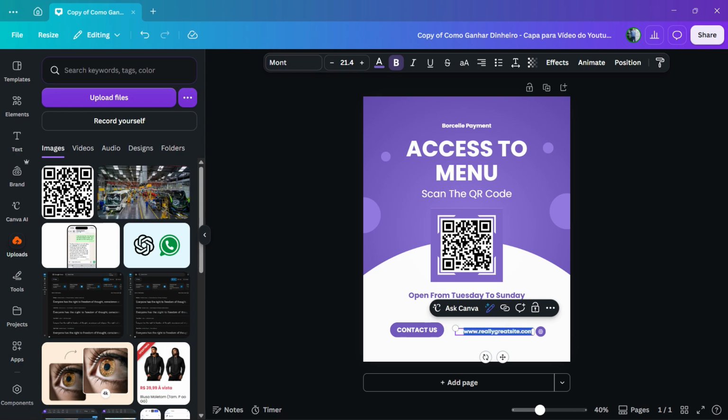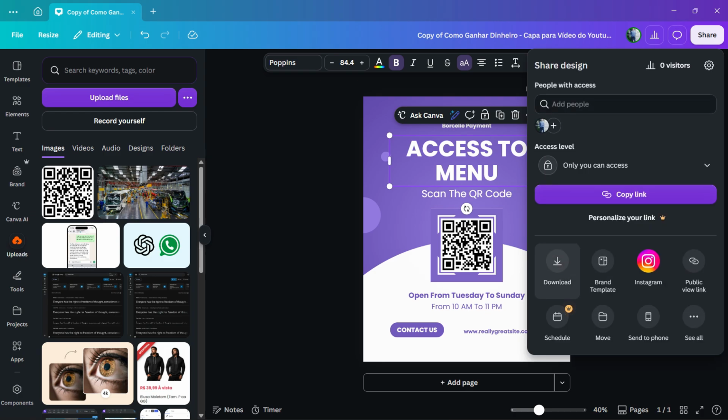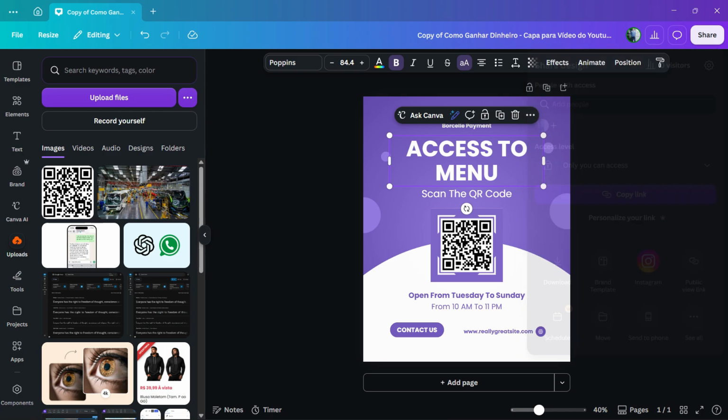Feel free to change the text right here as you wish, and you're gonna be able to hit the upper right corner of your screen, share button, to download and print this material, okay?